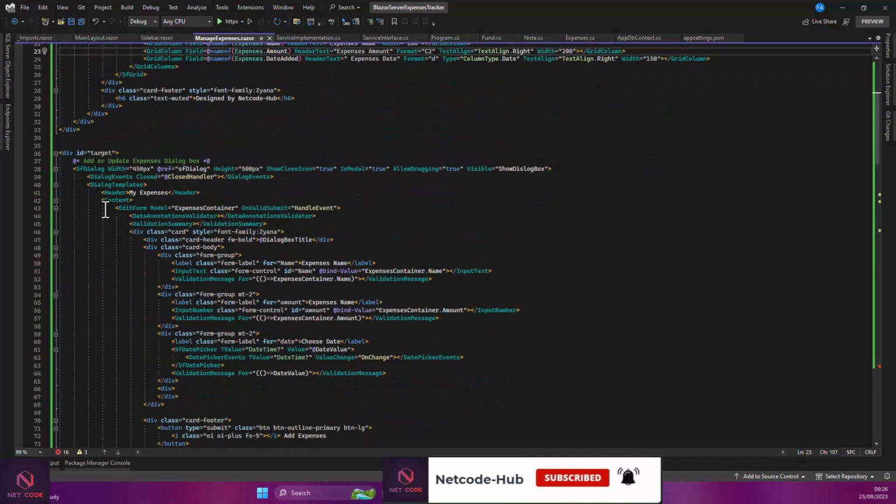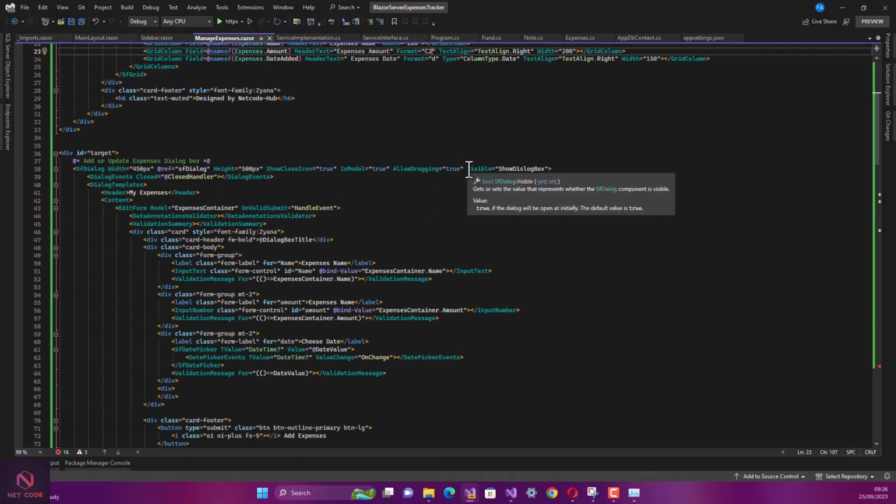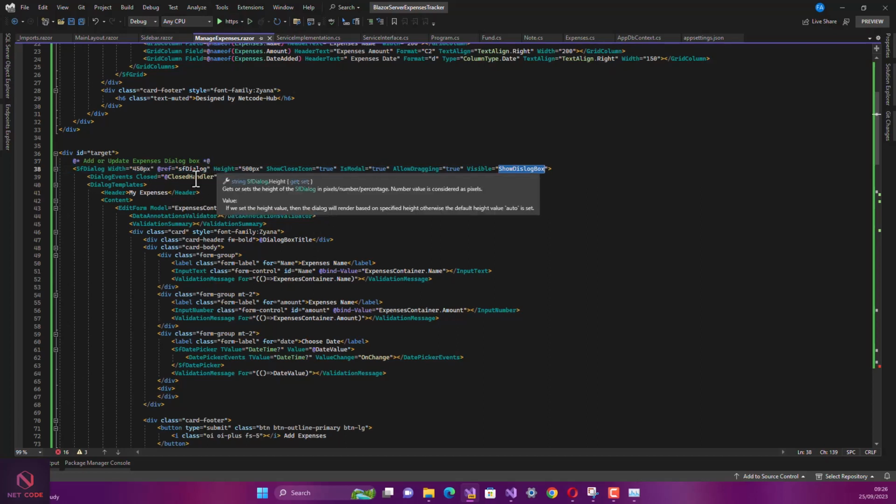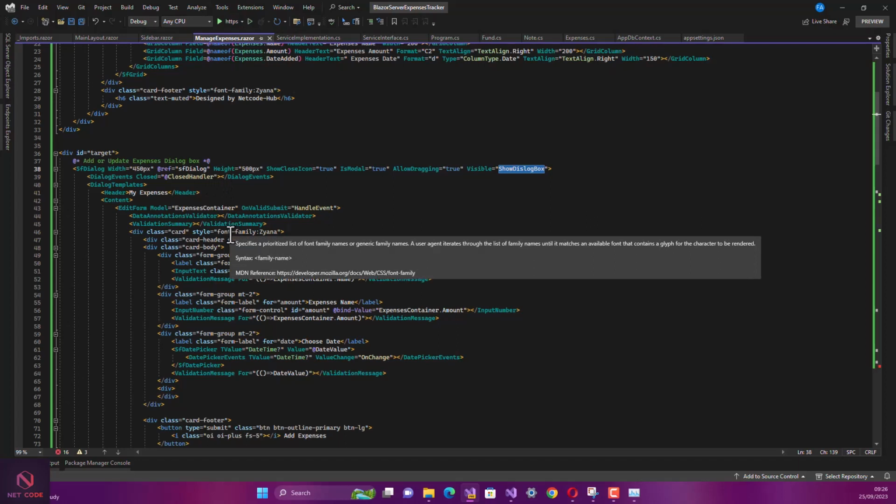Now when you come down here, you can see we have a div target, and here we're using this SfDialog, and that's what I click on to show. You can see we have this visibility set to show the display box. We have it as a reference. There is a width, and now there is an event. So in case I click on close, what should happen?